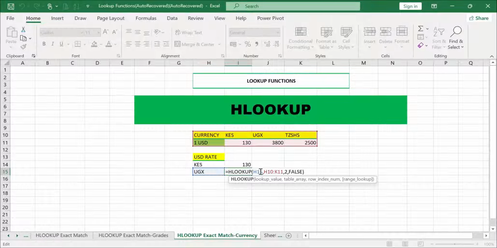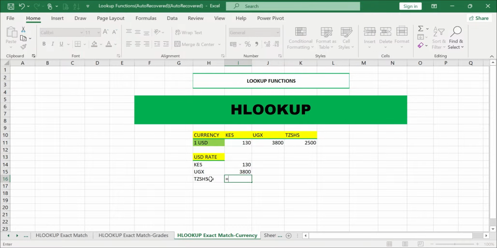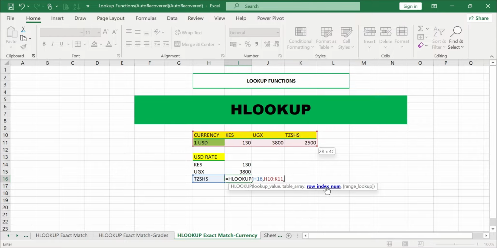So you can also avoid using the cell reference like that, and then you just use the quotations UGX, close the quotation, hit enter on the keyboard, 3,800 Ugandan shillings like that. So we'll go HLOOKUP again, then open. It will ask you for the lookup value, which is Tanzanian shillings, which is on H16, comma, it will ask you for the table array, which is this one here. It will ask you for the row index number, which is row number 2 of my table array. Then I'm returning the exact match. Double click on it like that. It's false or a 0.